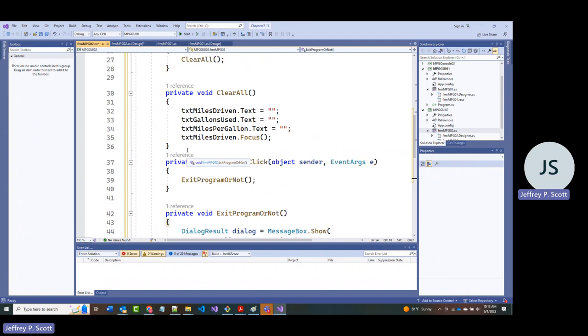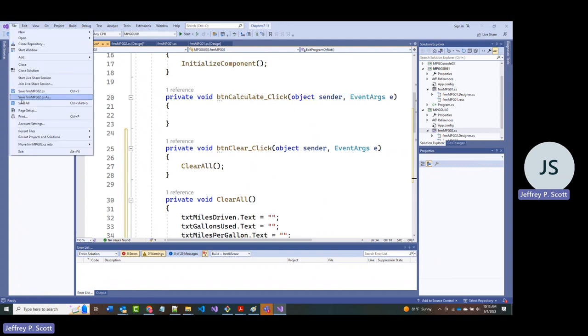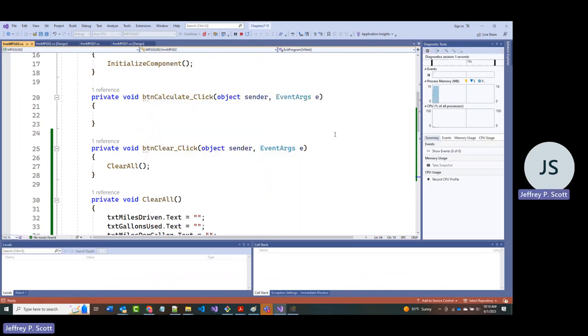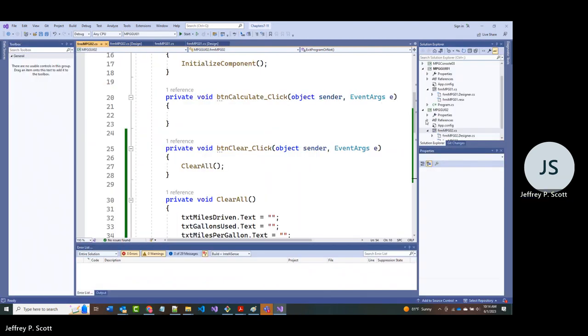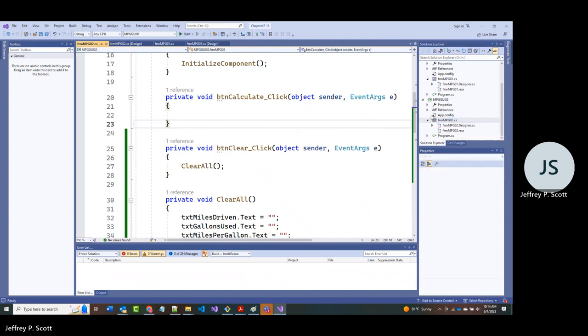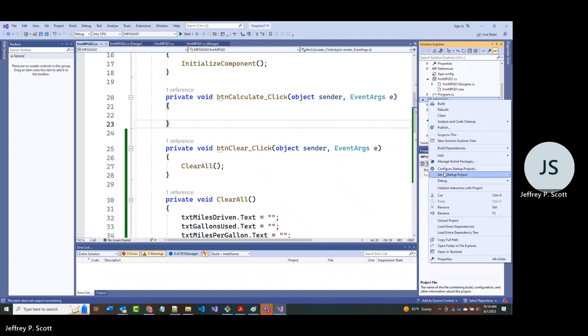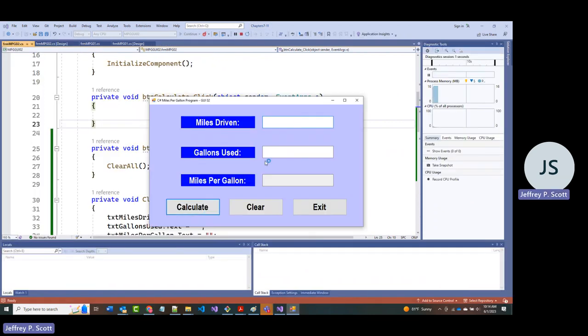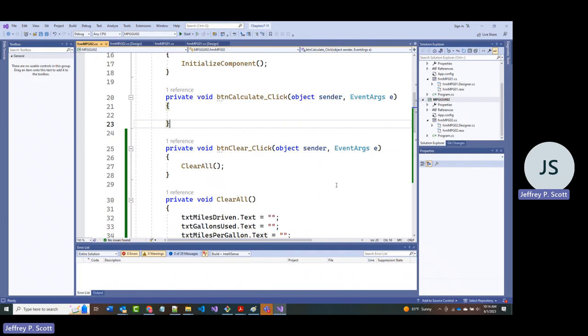All right, so we should have all that done. So let's double check. Oops, I have to reset my start project. All right, calculate won't do anything yet. Clear works. Exit works. Good. All right, so let's do this last one.